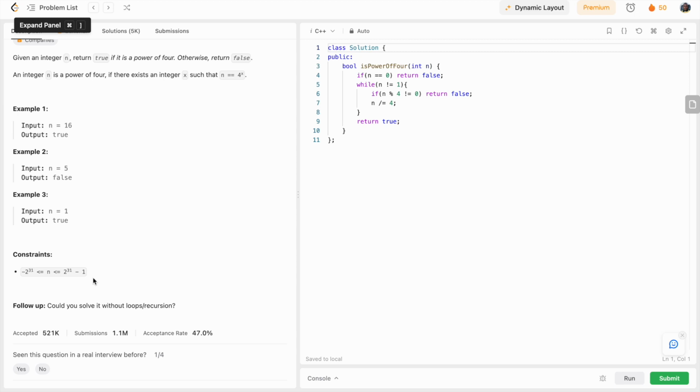So in this video we are going to see two approaches where we are going to elaborate and explain exactly the thought process behind the approaches.